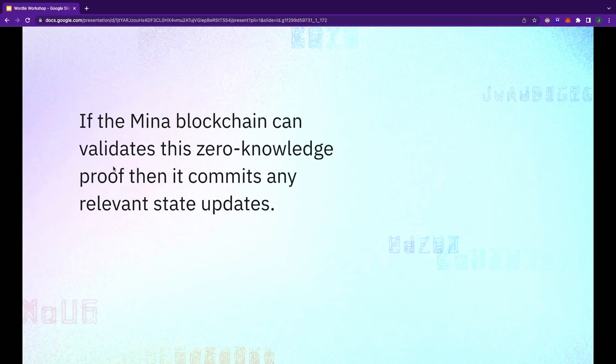You are in charge of the code that's used to generate the proof that then the Mina blockchain can verify using the verification key that's stored on the Mina blockchain.